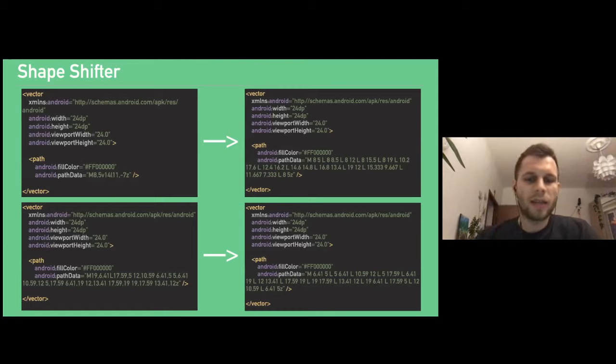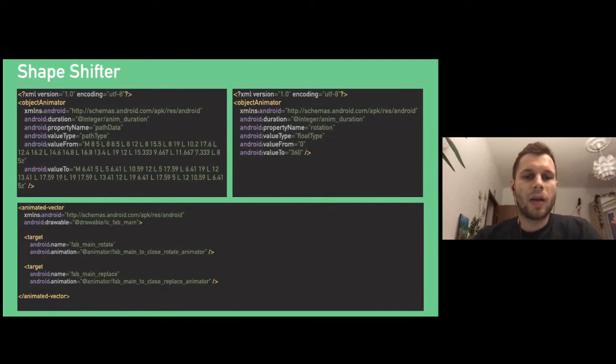As we can see in the first example, first on the left at the top, the path data is pretty short, but on the right, it's longer. And in that way, we've got two files that are compatible. So how can we use them right now? We can create some animations for them.